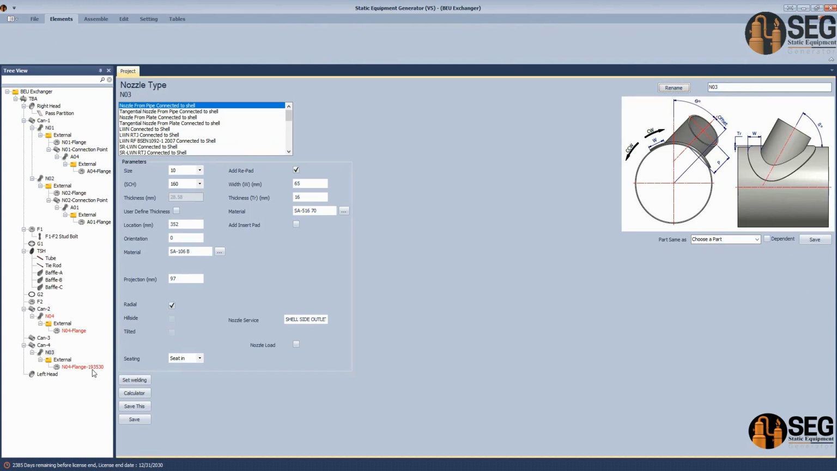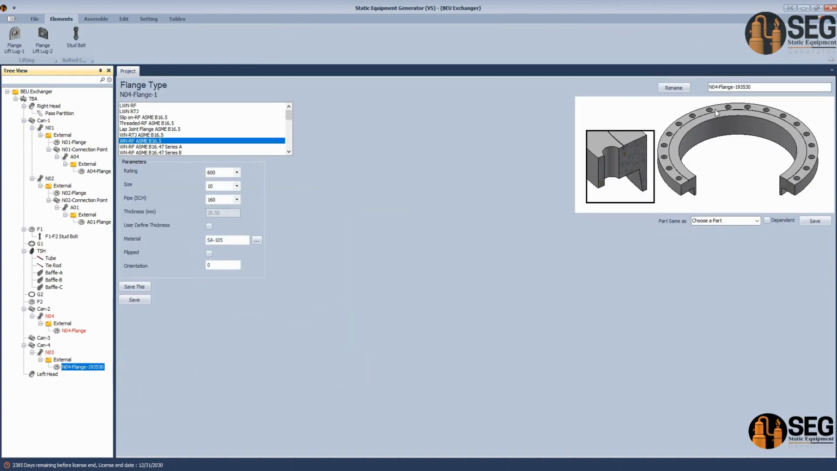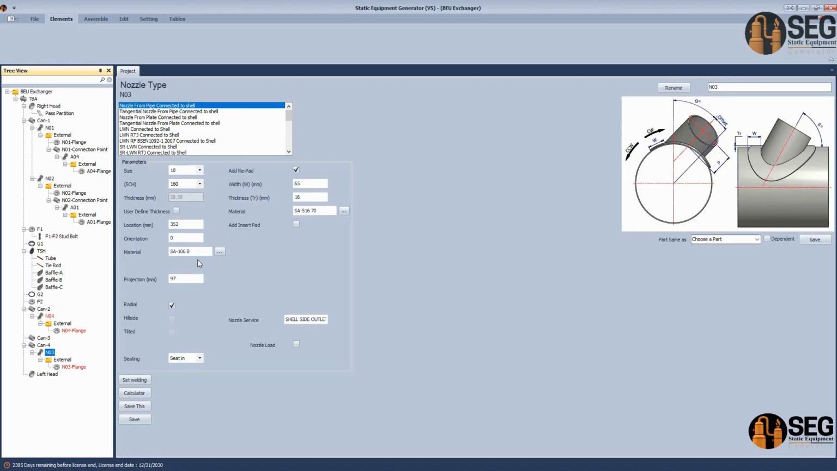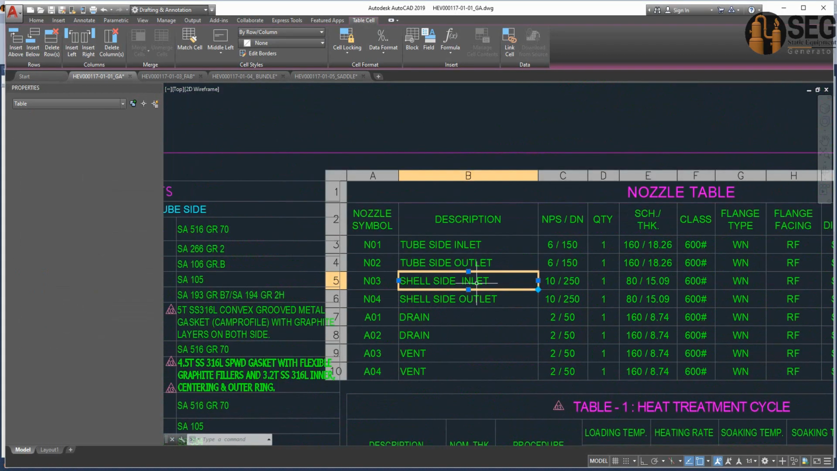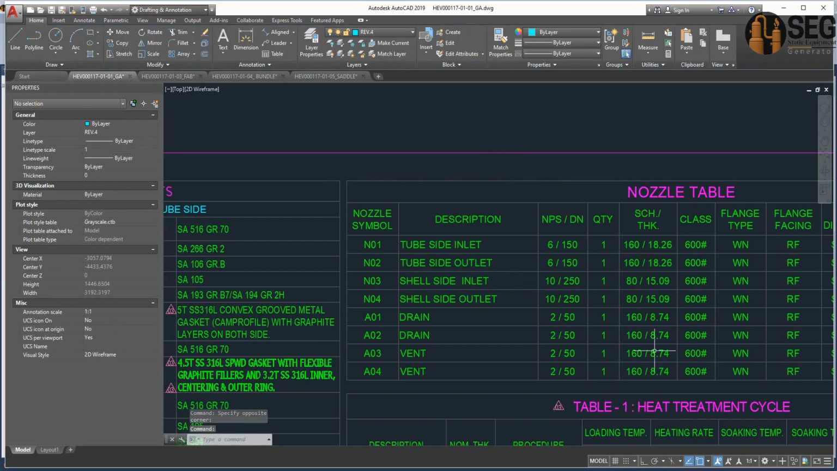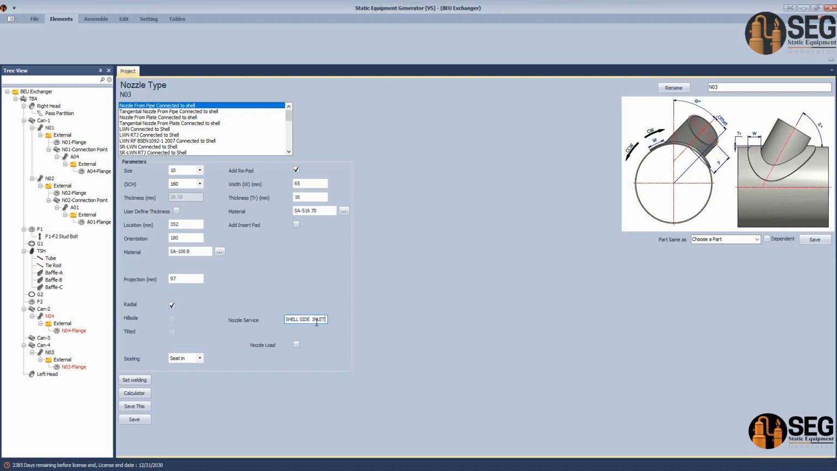Okay, and click save. And from here, it's N03 flange, and click save. And when you come back to this nozzle, we need to change the orientation 190 degrees. And one more thing, which is the name of this nozzle. So let's take a copy from the name of this nozzle and paste it here and click on save.